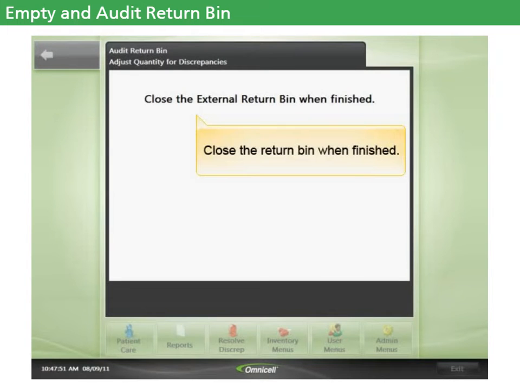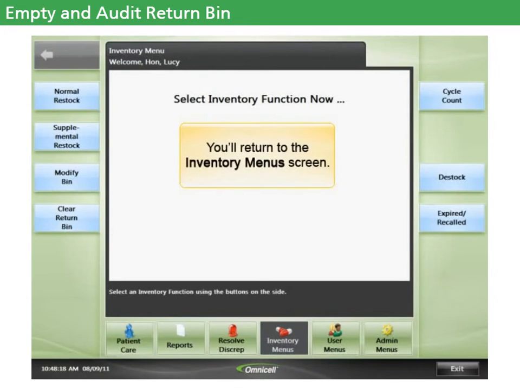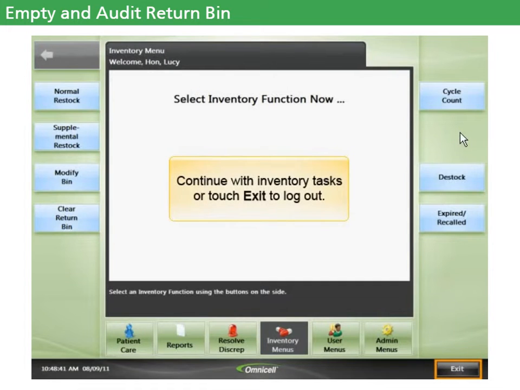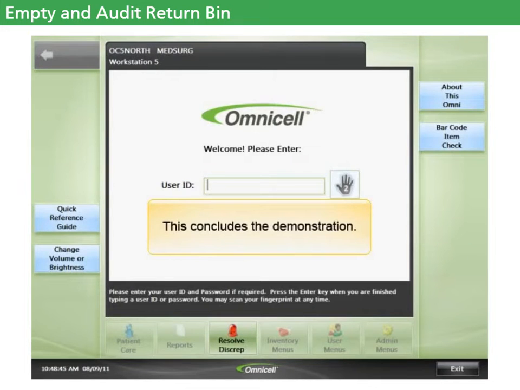Close the return bin when finished. You'll return to the Inventory menu screen. Continue with inventory tasks or touch Exit to log out. This concludes the demonstration.